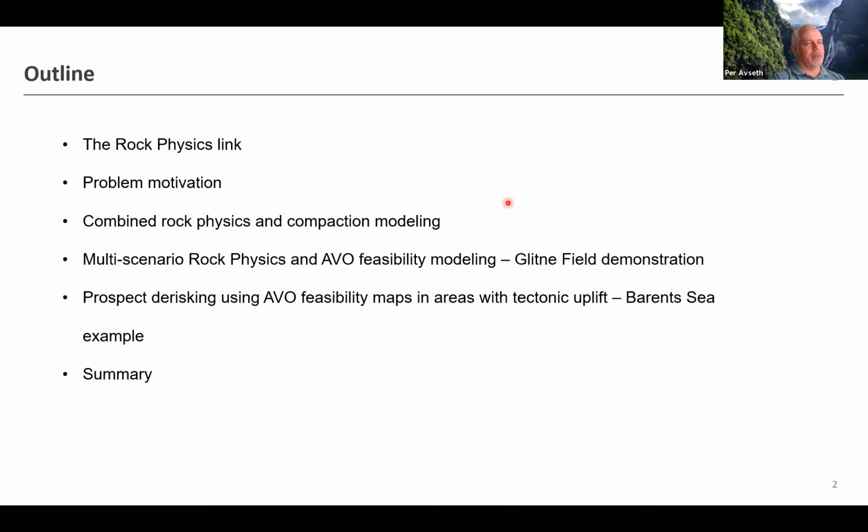It's a field that I've been working on for many years and also been used extensively also in the book that I published all the way back in 2005. So I'm going to look a little bit back into that today. Then I'm going to move to the Barents Sea, where there are extensive tectonic uplifts, and we need to account for those also when we make these AVO visibility maps. So I'm going to show you some examples of that. And finally, I will summarize.